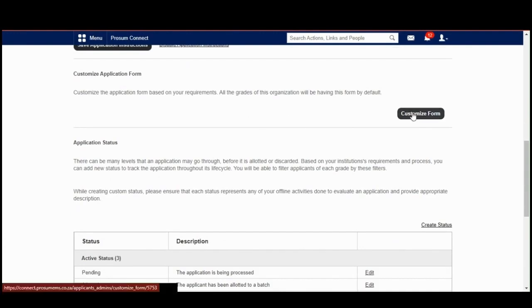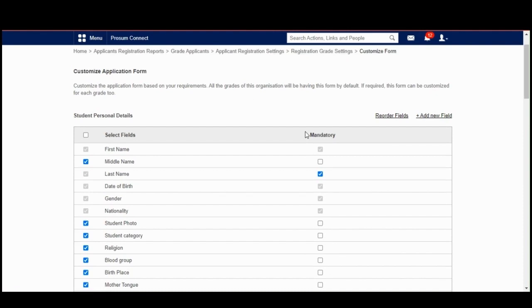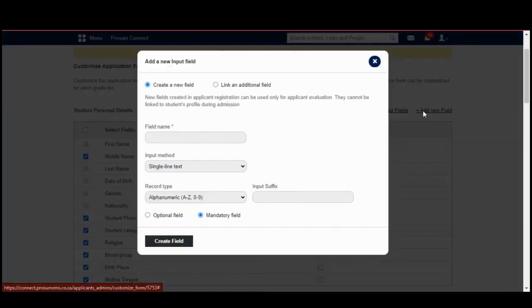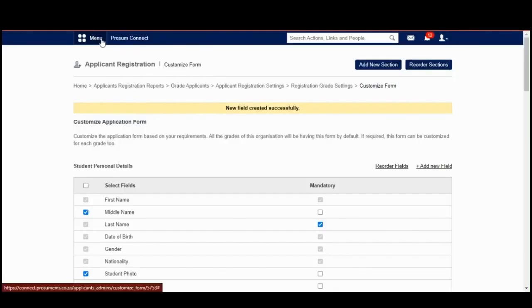Furthermore, within Customize Form there is an option to link an additional field. This function allows you to link additional information to the form and save the information automatically within the system. To do so, click Link Additional Field. Below, the additional fields you created will be listed, and tick the box of the field you wish to include. When done, click Add Additional Fields. The new field has been added successfully.